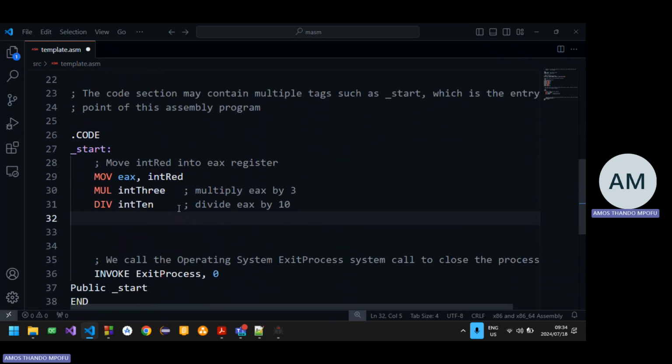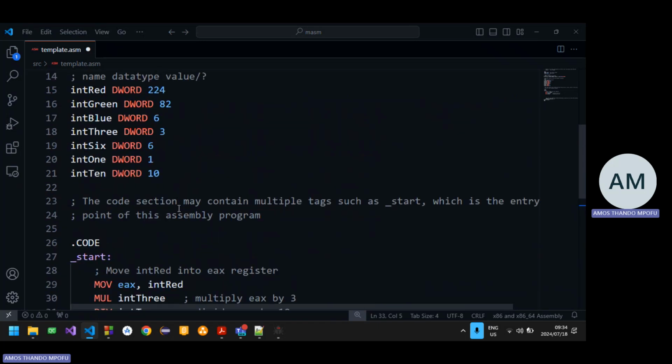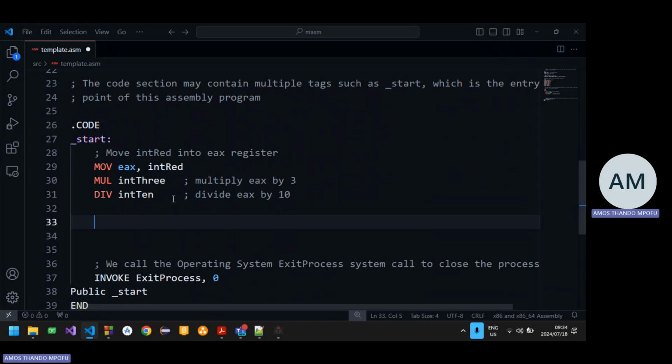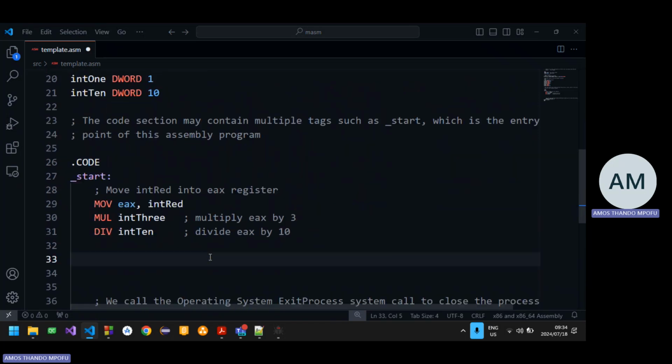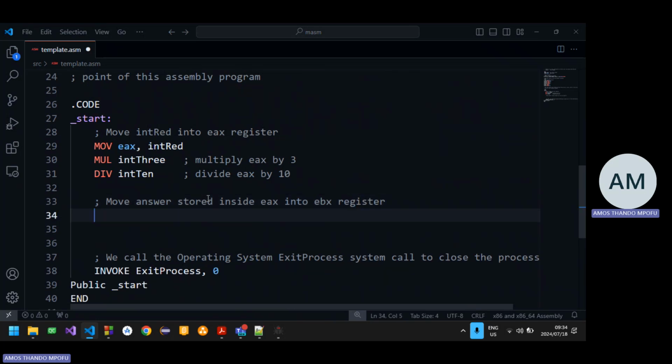Let's see what we can do. I don't want to introduce extra variables yet. We already have way too many variables. So now what I'm going to do is move the answer stored inside EAX into the EBX register. Pay attention to the specific register I'm moving it into. I'm using EBX because right now I'm not working with any arrays. I'm not indexing, so that EBX register won't be affected.